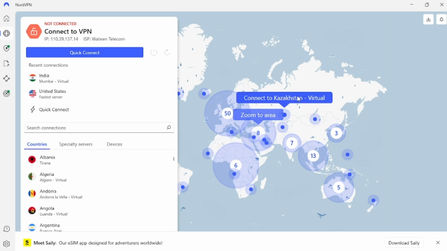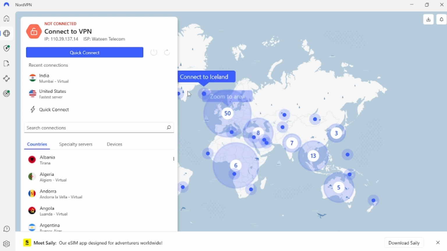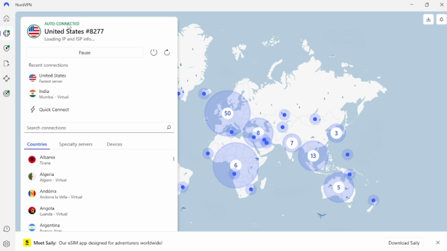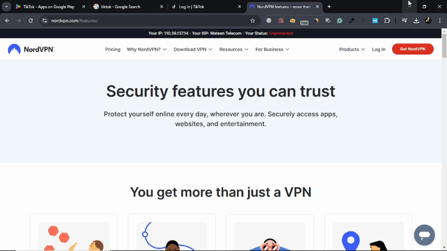To use TikTok, you'll need to connect to a server in a country where TikTok is not banned. The United States is a popular choice, but you can also select countries like Singapore or the United Kingdom. Tap on the country you want to connect to, and NordVPN will establish a secure connection. Once you're connected, your internet traffic will appear as if it's coming from that country, bypassing the ban on TikTok in India. Now that you're connected, go to your App Store.